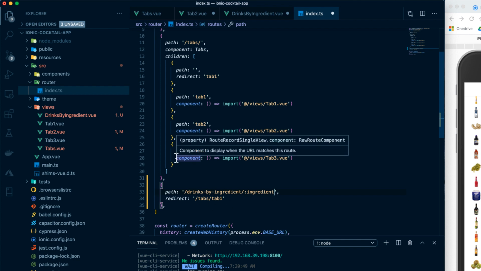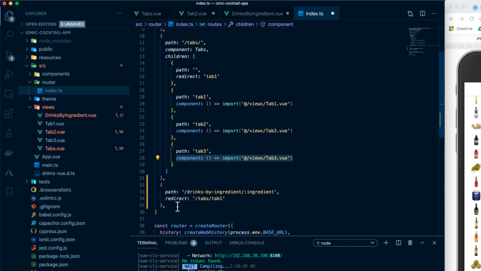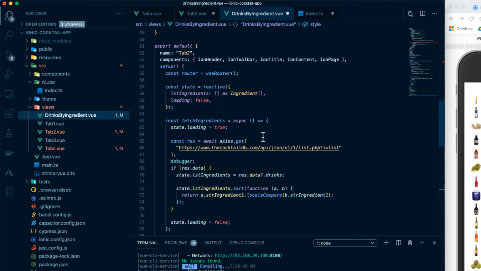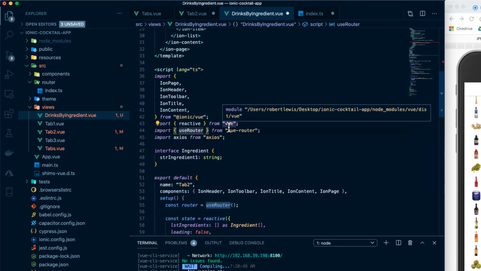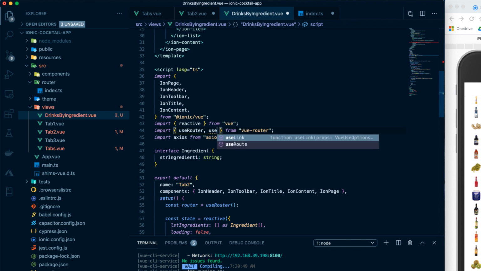Now what we're going to do is take this, we're going to copy it and paste it in there, and we're going to change this tab or this view to drinks by ingredient. So we have our path all set up, and we're pointing at the correct components. Now back in our drinks by ingredient, we will start inside of the script tag. So what we're going to need is, we'll still need reactive, we're still going to need Axios, and we're still going to use the router, but we need access to the route now. So I'm going to add use route to this.